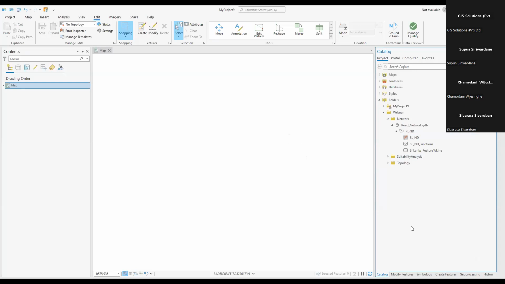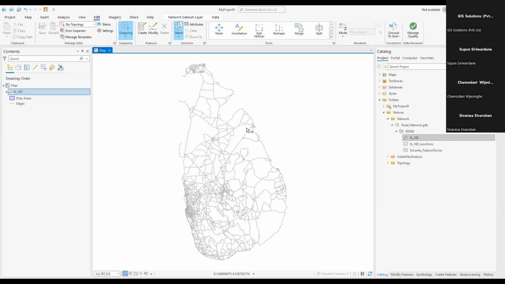Where is the shortest path? Where are the closest facilities? Where are the service areas? Those analyses we can do now. The data is ready. So now I'm going to bring the Sri Lankan network dataset into my project. Now you all can see inside the project, there is a network dataset.